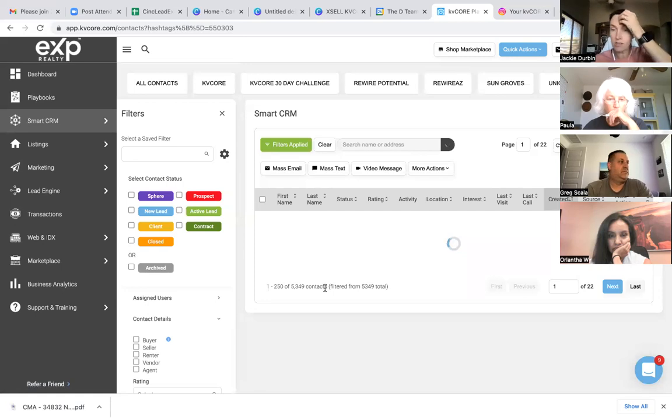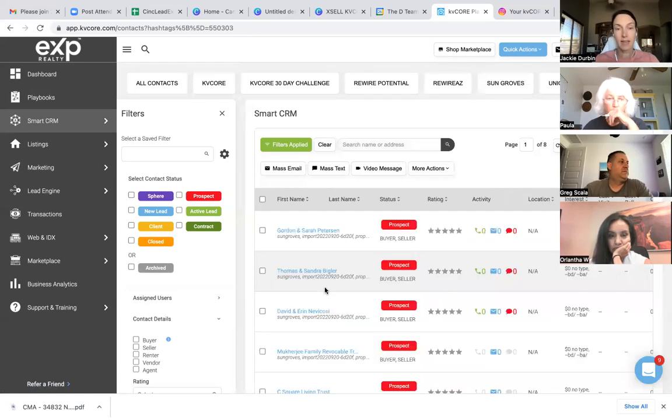There's going to be 8 pages. Now, let's say that tomorrow I get a new person who lives in Sungroves. When I add that hashtag Sungroves to them, they are automatically going to be added into this saved filter. I don't have to do nothing. And the reason why is because I said anybody who has this hashtag, put them in this little saved group.